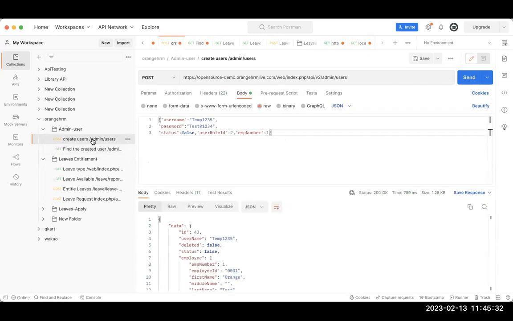Okay. So now I'm trying to add a new user. This user, I'm marking it as disabled. I'm giving them a user role ID, which is ESS. So these details, these mappings, will be shared with you from the developer side. While you are entering the testing phase, the documentation shared by the developer will have each and every detail of these mappings as well.